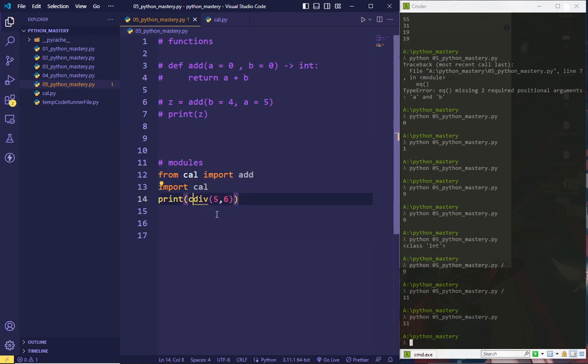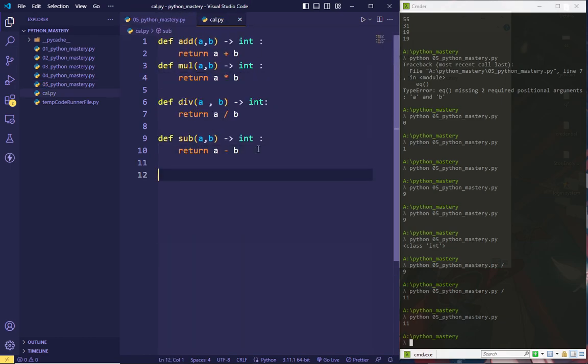And in that case, you have to explicitly mention cal.div. I am taking this div function from this cal file. So now if I remove this, let's just move on to the next part. What I'm going to do is show you another thing: we can also import variables, right?